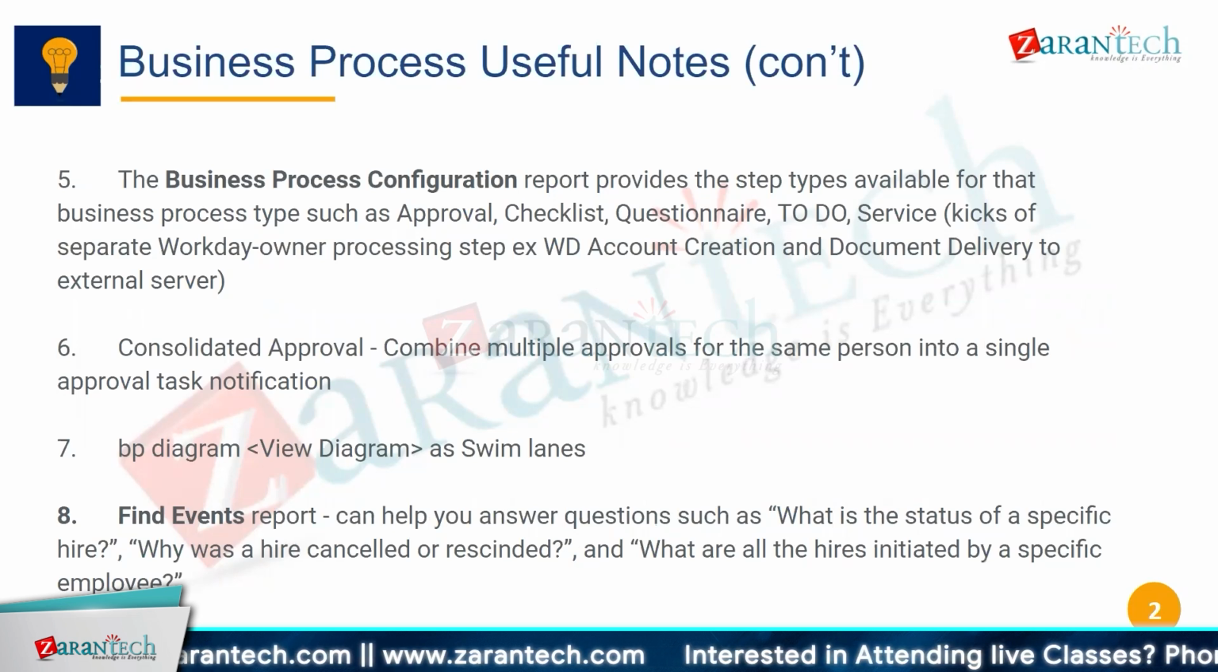The business process configuration report provides the step types available for that business process type, such as approval, checklist, questionnaires, to do, and service, which kicks off separate Workday-owned processing, for example, Workday account creation and document delivery to external servers. Consolidated approval combines multiple approvals for the same person into a single approval task notification.